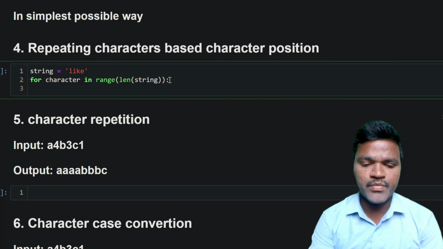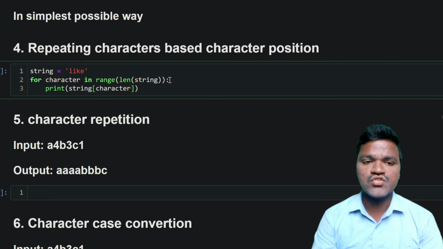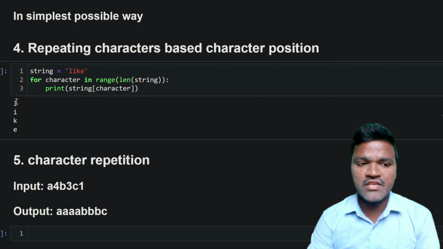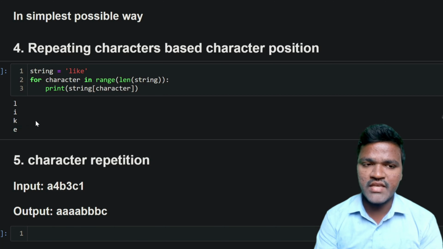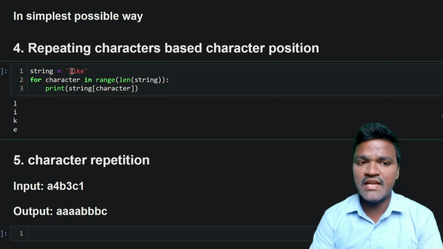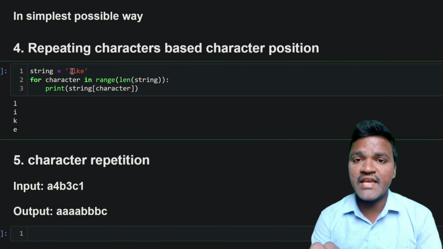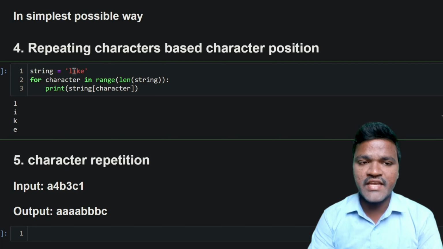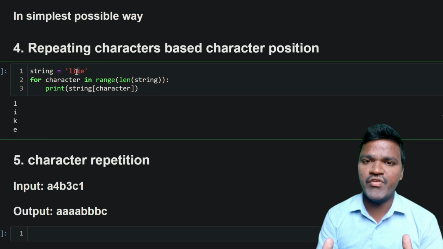Now I will just print this in order to give you a clear understanding of what we are doing. Here I am printing this particular string with a character. If I execute this, you can see we are getting all the characters, like LIKE. This is not what we actually wanted. What we wanted is that based on the position, L is in the first position and we need to print L 1 time. I is in the second position, we need to print I 2 times. K is in the third position, we need to print K 3 times. That is how we need to print.